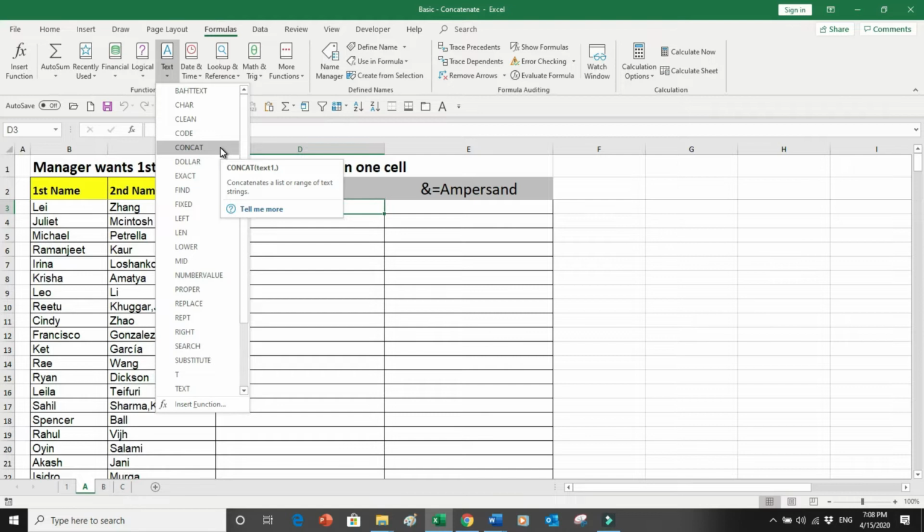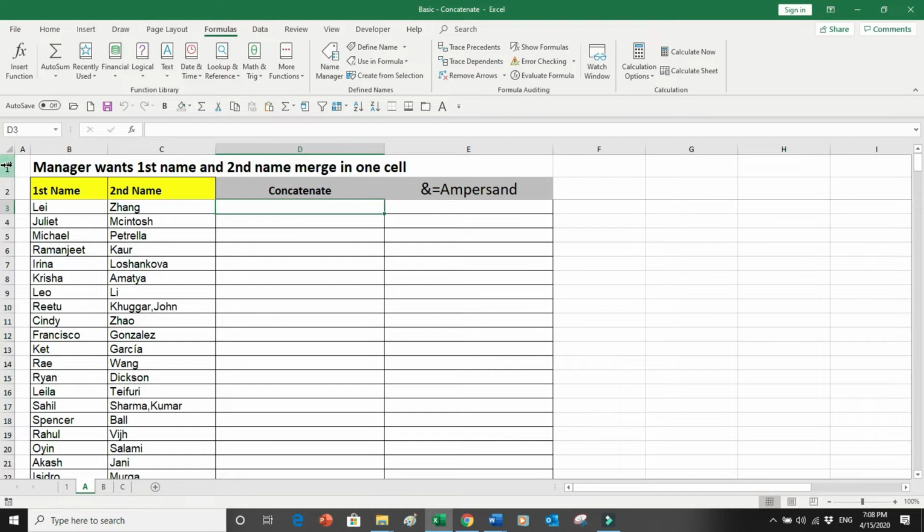What does CONCAT do? Basically it combines the text or the data, whatever you want. So for example, in this case, my manager wants the first name, which is this, and the second name, this, to be merged into one cell. So it is very simple.